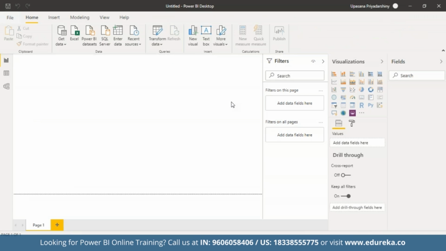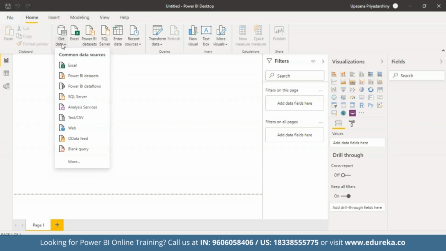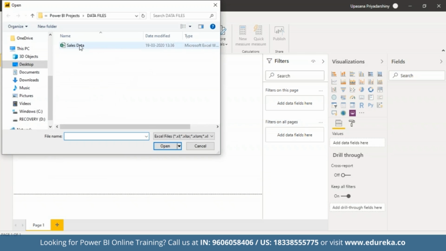So this is how Power BI Desktop looks. This is the latest version as of March of 2020. Before we begin, the first thing I'm going to do is get data. This is an Excel spreadsheet, so I'm just going to get it real quick.